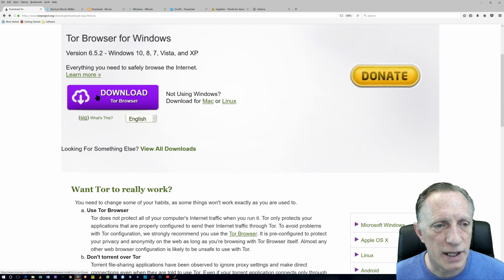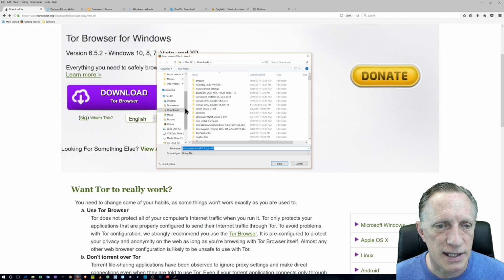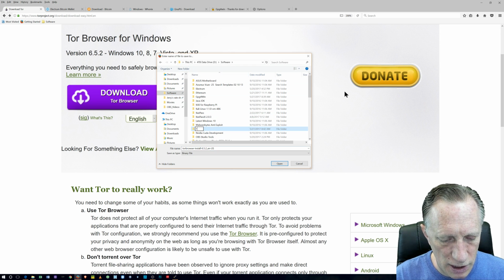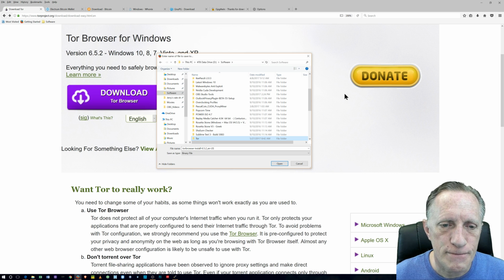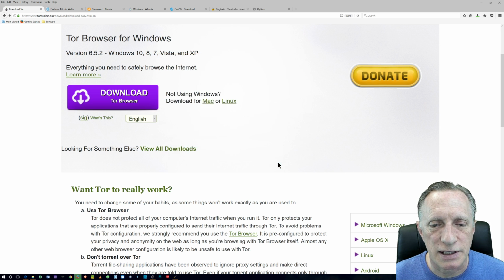We're going to do the same thing. We're going to download Tor Browser. When the window pops up that asks us where we want to save it, we're going to click Save As, and in this case we're going to do the same thing, very similar. We're going to go to the software folder. We're going to create a new folder, and I'm going to call it Tor. And we'll double click that. We've got a nice empty folder now. We'll hit Save. Let this guy download.